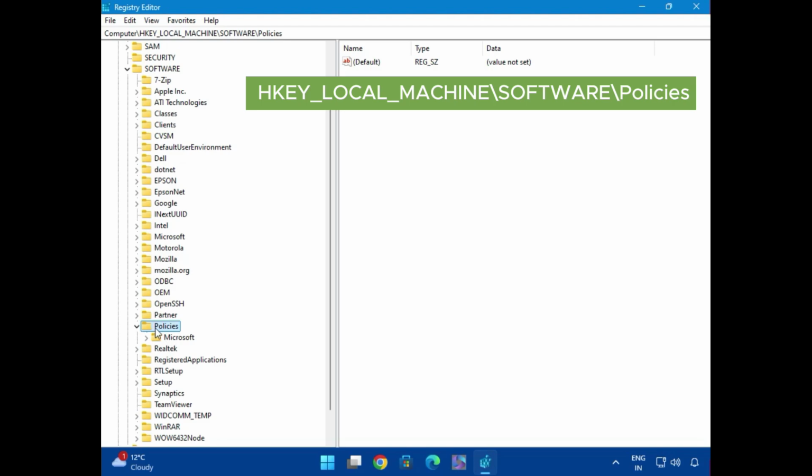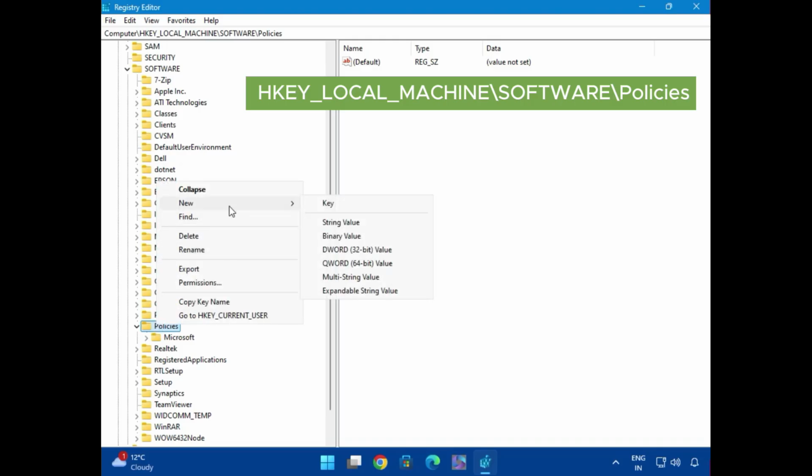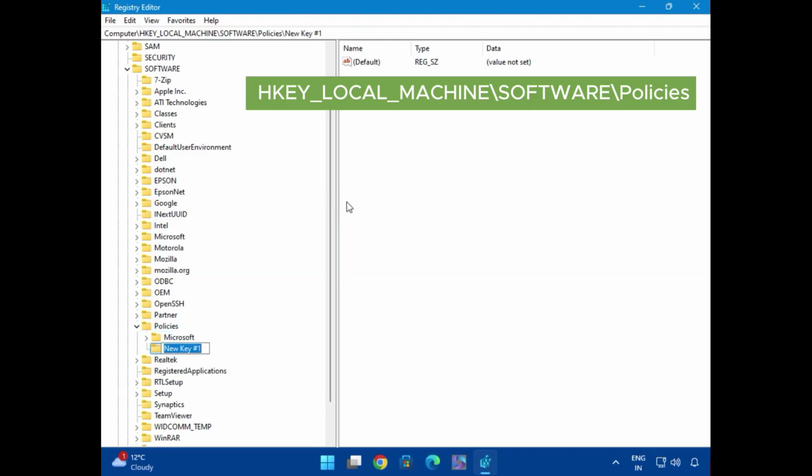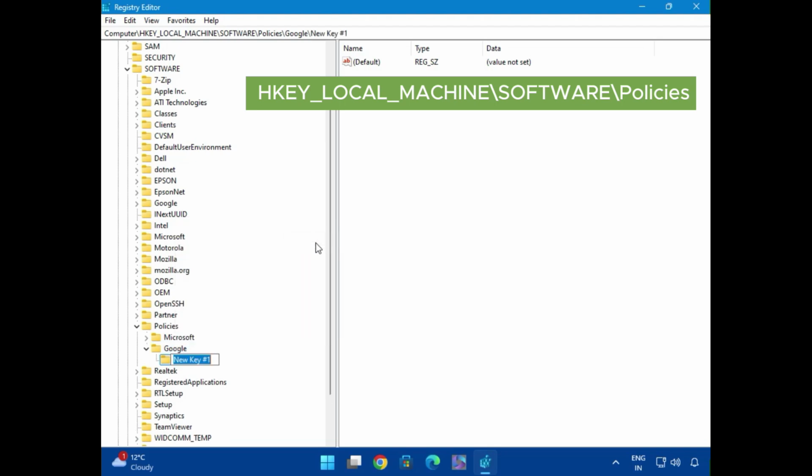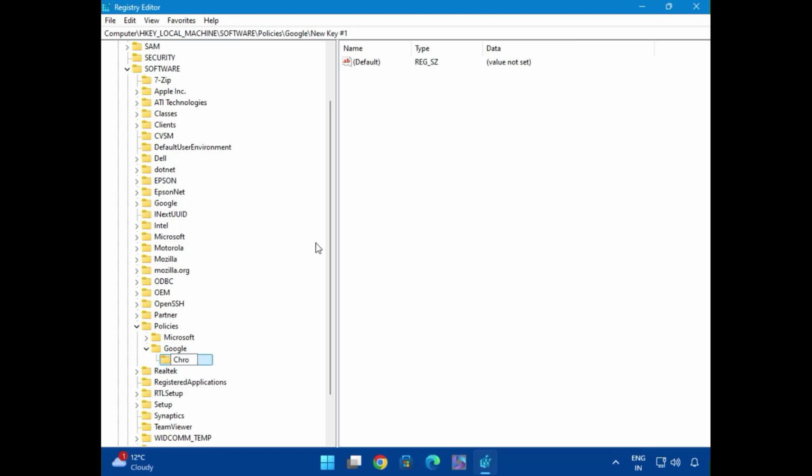Okay, so Google and Chrome. Right click, New, Key, and type capital G Google. Okay, and then hit Enter. After that, in Google, right click, again New, again Key, and then type Chrome, capital C H R O M E, Chrome. Then hit Enter.